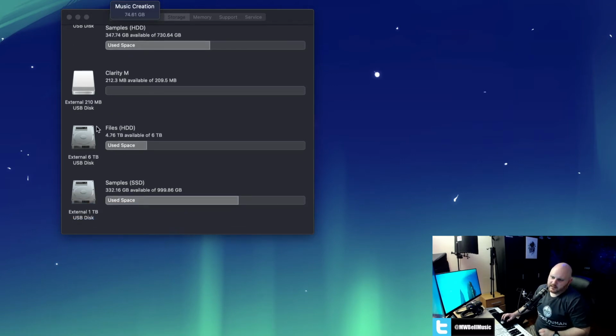Files is again, it's a hard drive. It's a 6 terabyte hard drive, and this is what I use for my archive. Anything that's a year or probably 2 years and older moves off of my work SSD onto the files hard drive and is then archived and backed up.